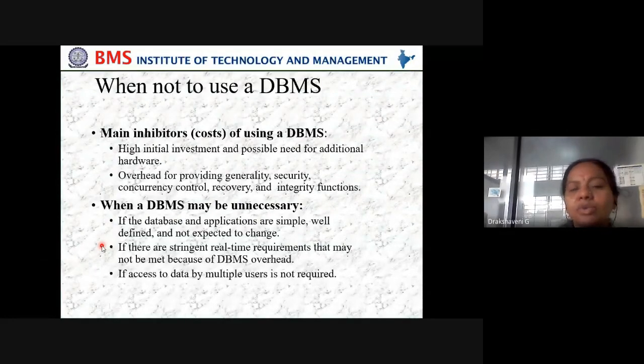Generality, everyone should be able to use the database. Then security, if it is my account, no one else should see it, that is security. Concurrency control, I am using the database and my friends are also using the database concurrently, and it should work. That's concurrency control. Recovery, if something goes wrong, it has to go back to the earlier stage, that is recovery. Integrity, so if 10 people are using it, still the database should work fine. That is integrity.